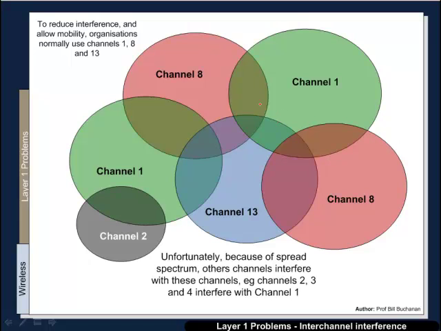We typically have a number of channels. In the UK we can have channels 1 to 14. Unfortunately, because we use spread spectrum technology, the actual frequencies interfere with other channels. So channel 1 will interfere with channels 2, 3 and 4 and so on. The channels that we can use which typically do not interfere are channels 1, 8 and 13. Companies typically set up an infrastructure which uses these channels so that two of the same channel don't appear in the same physical span.